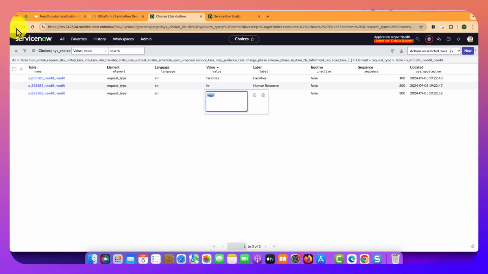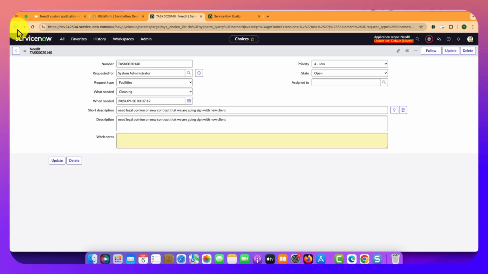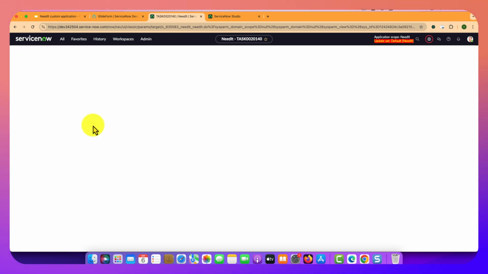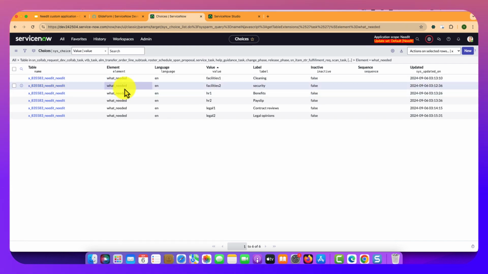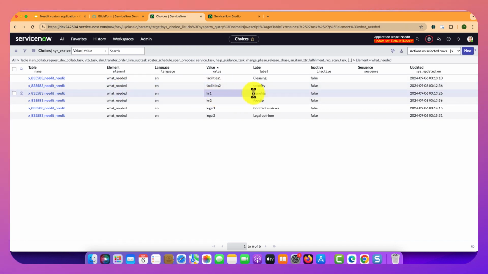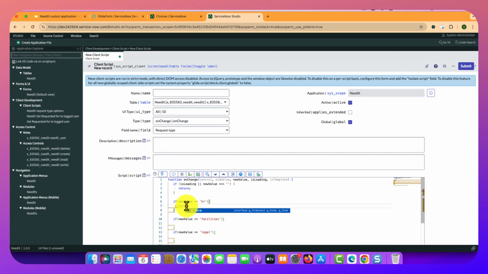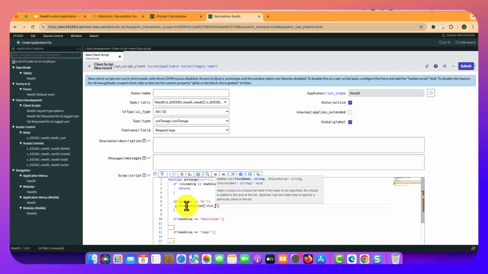Let's go back to the form. See what are the different choices that we have for the what needed field. For the HR, you have benefit and payslip. What is the value to that HR? Let's copy this and here g underscore form, add option, and the first parameter is the field name. The field name is what needed, and the value of the option and the label of the option.